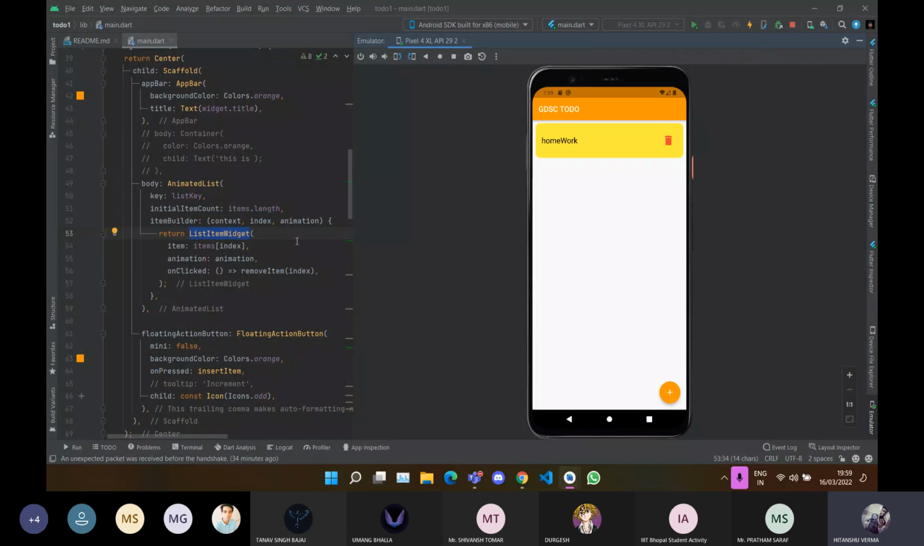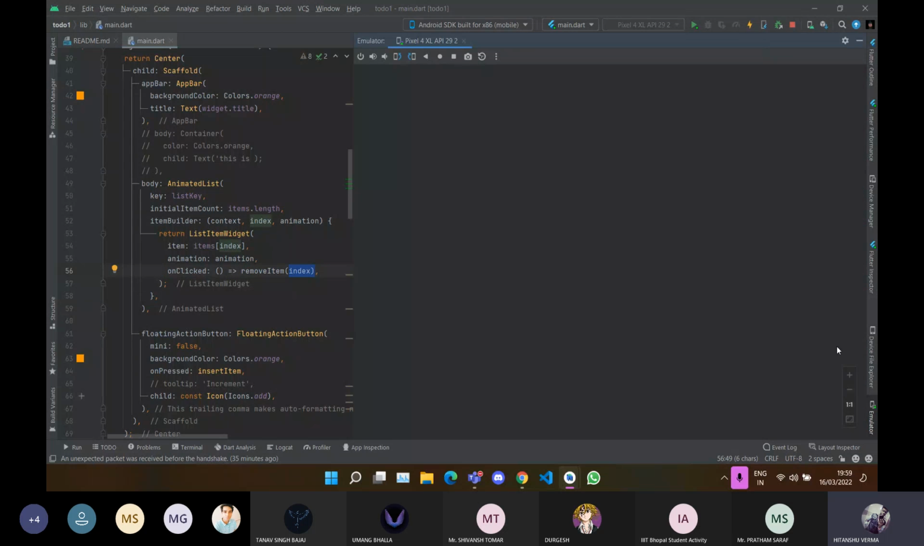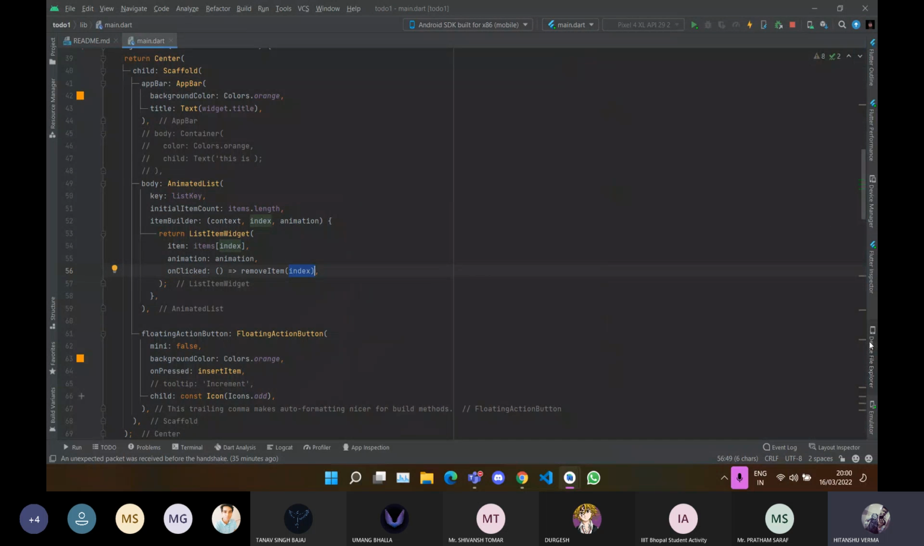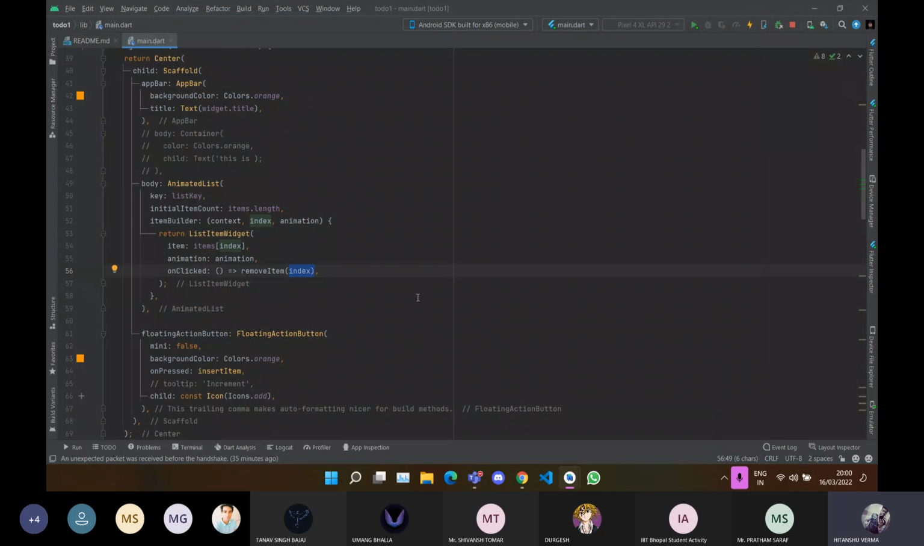If I had multiple cards here, this list widget would be called multiple times, and the index would be incremented accordingly. Every time the list widget is called, the index is incremented, and the remove item function gets a new index corresponding to the card I have just created. So if I want to delete this one, this index already has the zero value. If I created a new card here, this index would already have the value one, right? So for every list item widget, we'll have their respective index values, right?